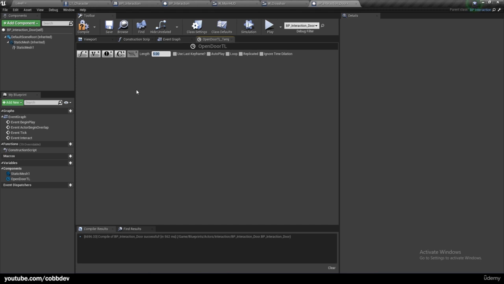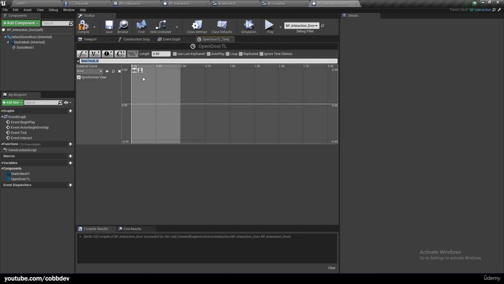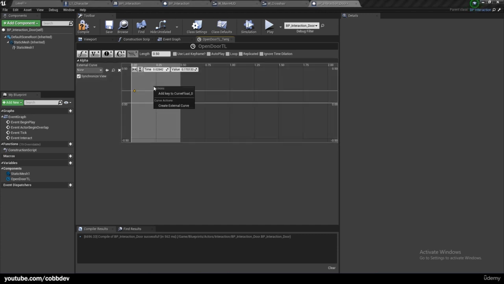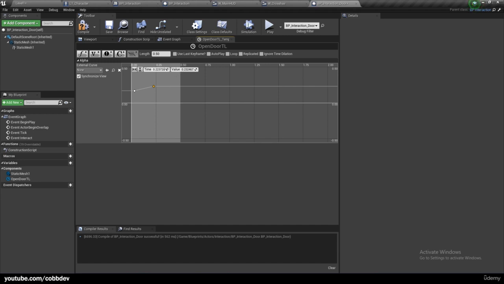I usually go for something like 0.2 seconds or 0.25, but since this is a horror game, I like it a little slower, such as 0.5. So we want to add a float track, and we're going to call it alpha. And we right click, and we want to add 2 keys.